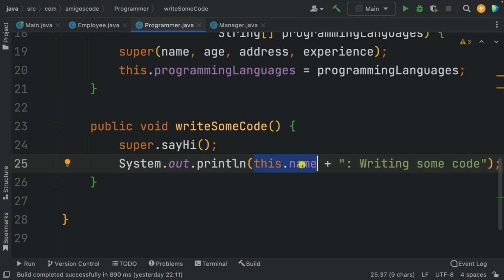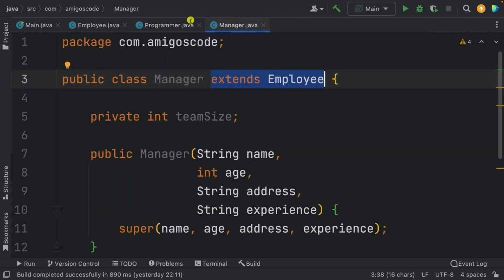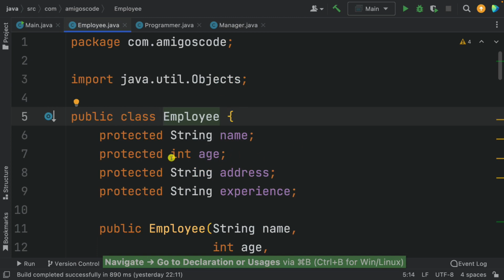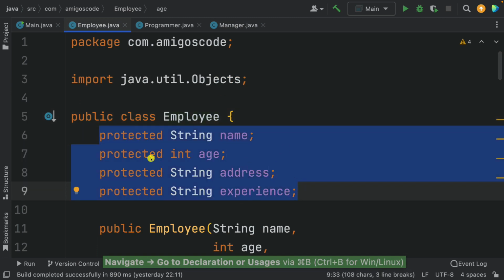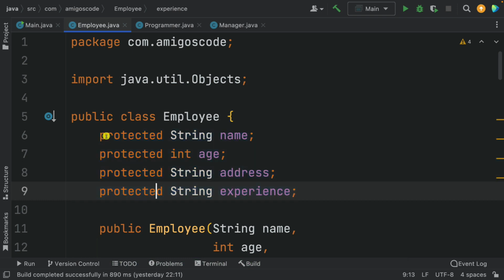So this is basically protected, and you can see it's mainly when you're working with inheritance and you have a superclass and then you have a subclass that wants to use the properties or the instance fields right here directly, then you should use protected.